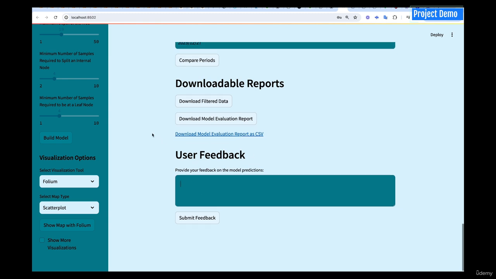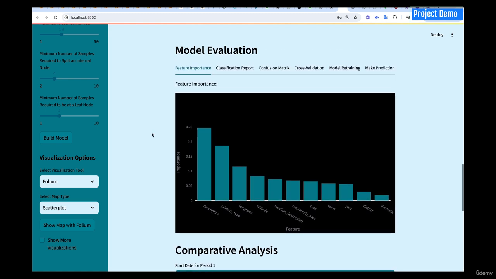There's also advanced visualization that they can do. If you go to this visualization option right here, they can select which type of visualization they want. They can use Folium to do it, or they can use PyDeck to do it. If they select Folium, they have option 2.